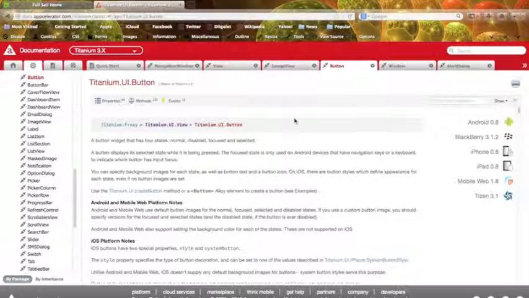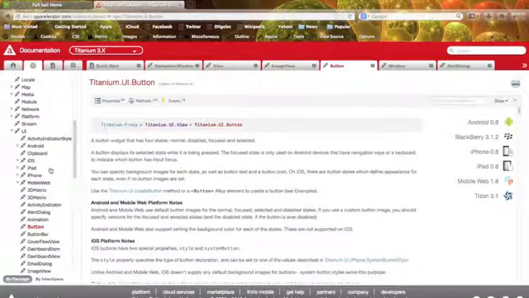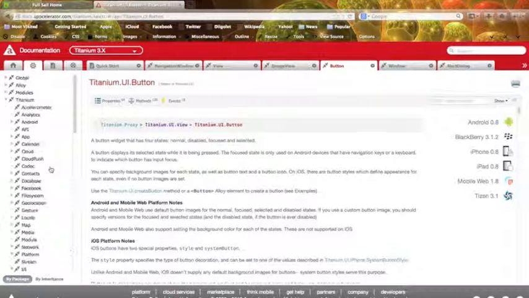Not to mention, this is an extravagant amount of information here. I mean, this is basically the keys to the kingdom. Anything that you could possibly do is all right here, like accessing something like the accelerometer and geolocation. I mean, the possibilities are really endless right here.